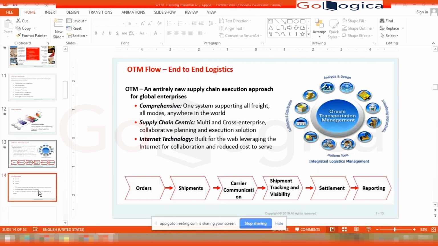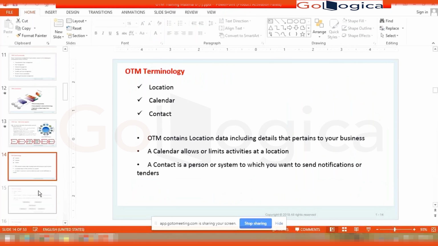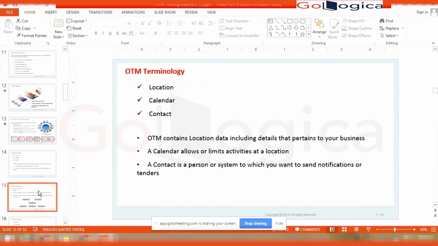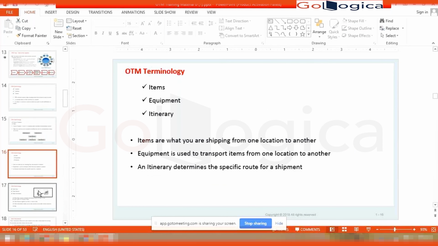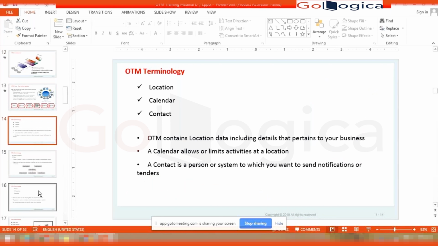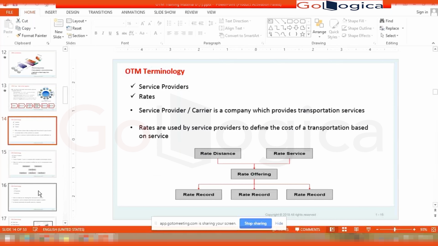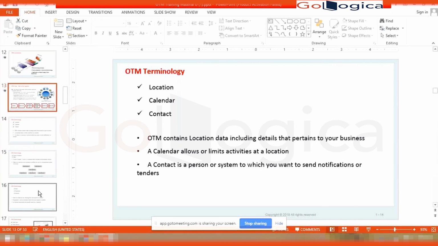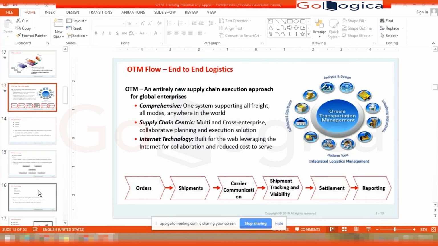So these are all the terminology of OTM. We can look at that because once you get some idea, once we start, we'll go through all of those things. This is just the terminology of what we are creating in OTM, like the master data and transactional data. We'll go through this when the class starts.